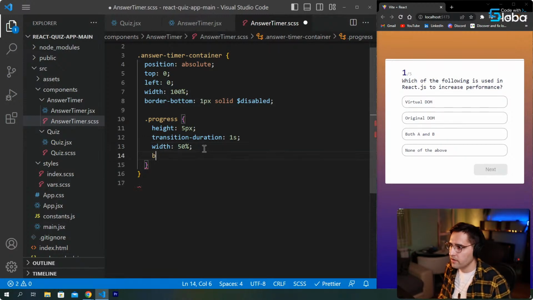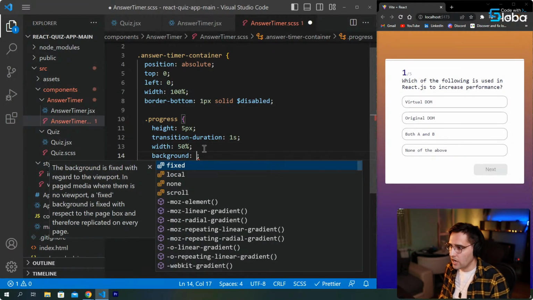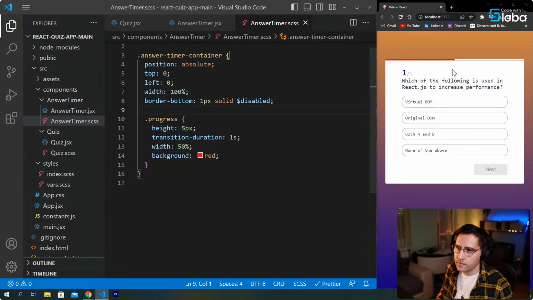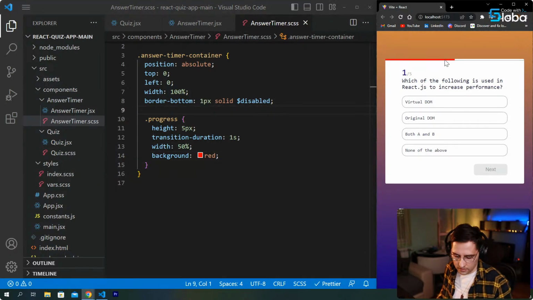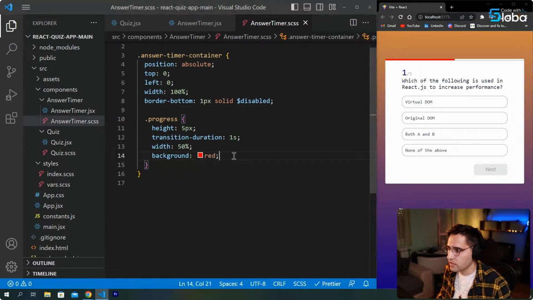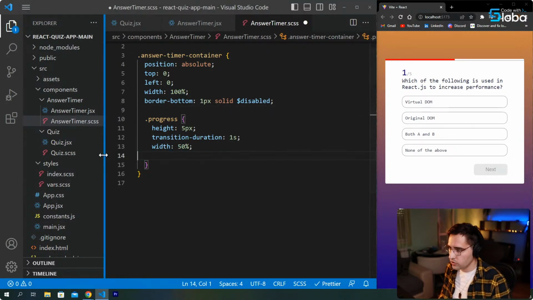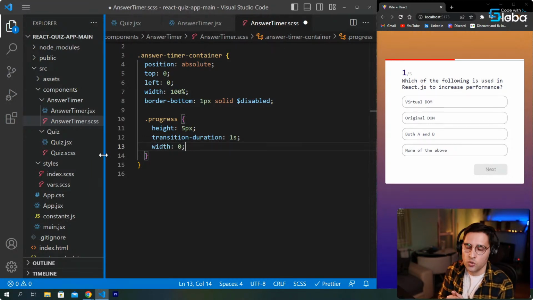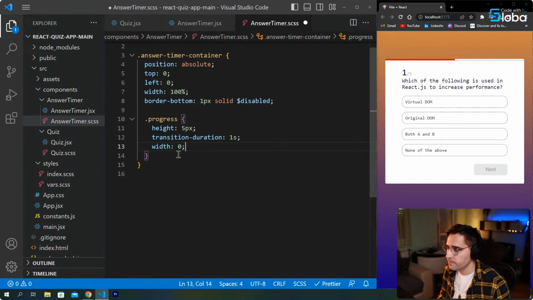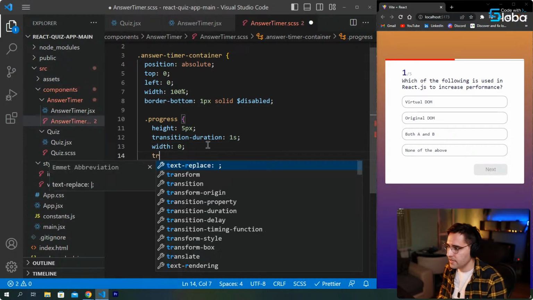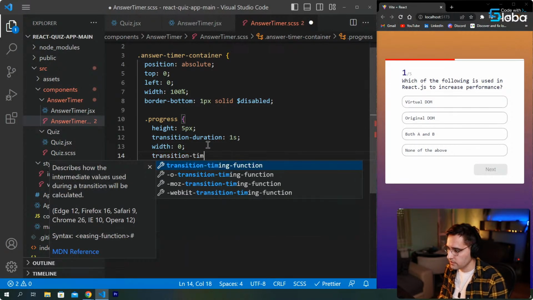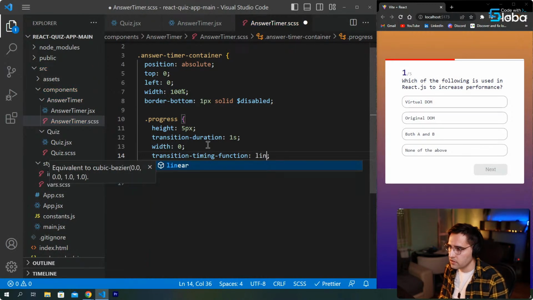And let's set the background to be red, so that you can actually see how it will look once we're done. So you can see this is the progress that we're going to be building, or actually making work. But let's set width to be only 0 at the beginning, and inside of the JSX code, we're going to update it to take the width depending on the actual counter. So width to be 0, and let's set transition timing function to be linear. So we don't want to have any ease in or ease out. We just want linear motion, like so.